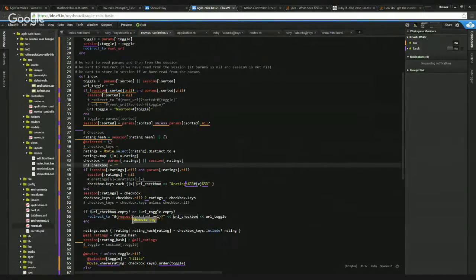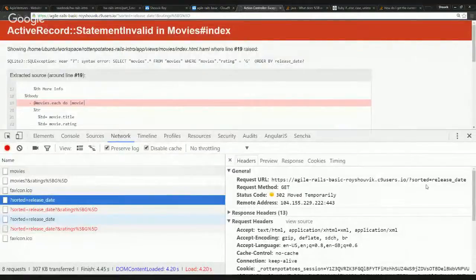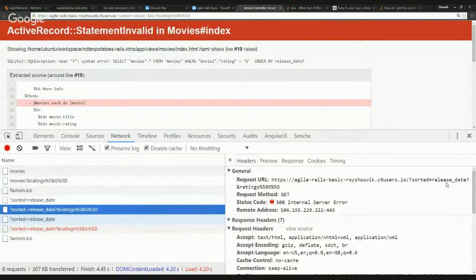So this is not empty, so we move to this redirect, and this is the redirect string, right? So why is it redirecting to sorted equal to release underscore date and question mark? So this is the problem.